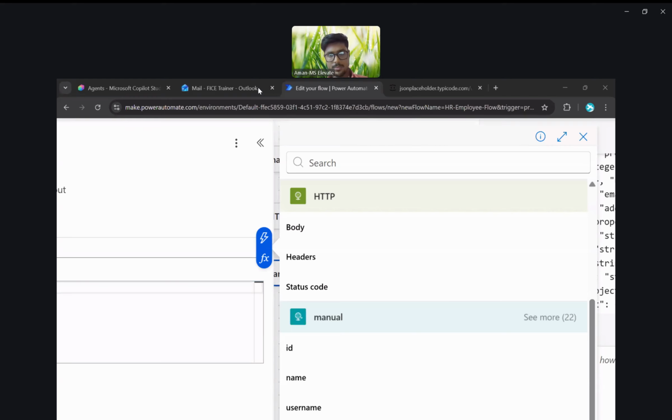Can I use Power Automate without creating an environment? No, you have to create the environment. Otherwise, all Microsoft tools work under the environment to get access, to get some connection inside the environment. That's why.